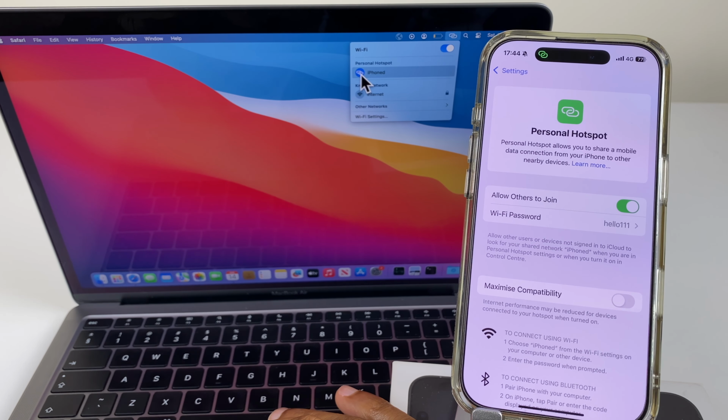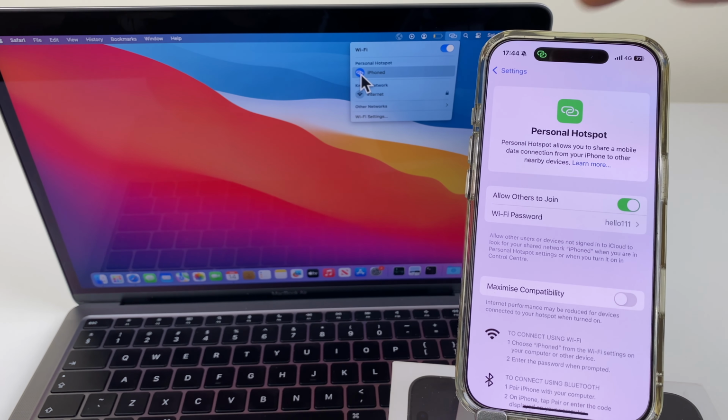If you look on the iPhone, you see a symbol which just lets you know that a device has connected to your phone. So that's how you connect the MacBook.